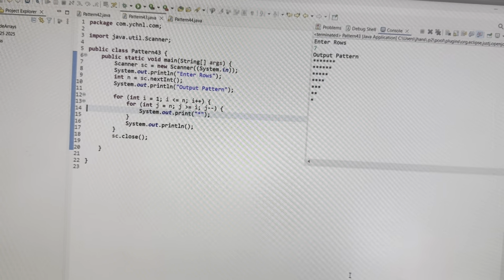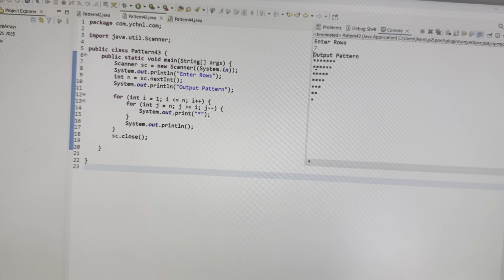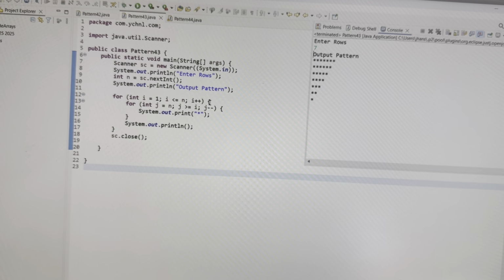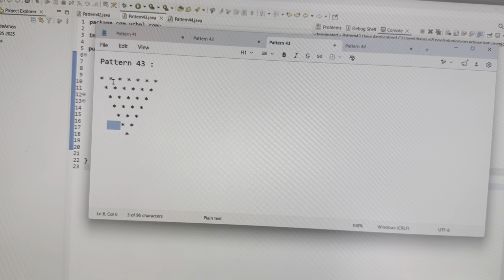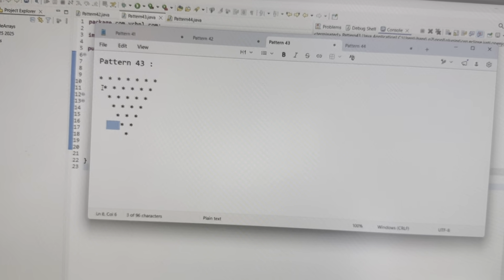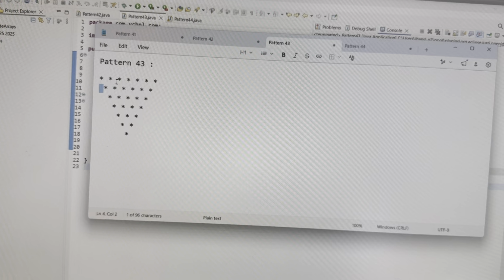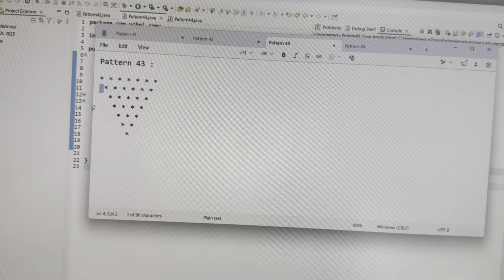7 6 5 4 3 2 1, right? So this is our 7 6 5 4 3 2 1, but the output pattern we are trying to print is this one, right? We have to print the spaces in between the elements and in the starting, right?